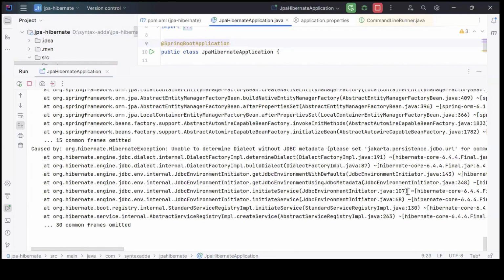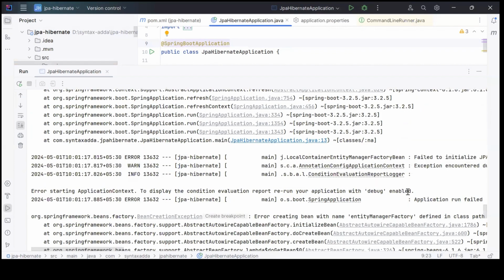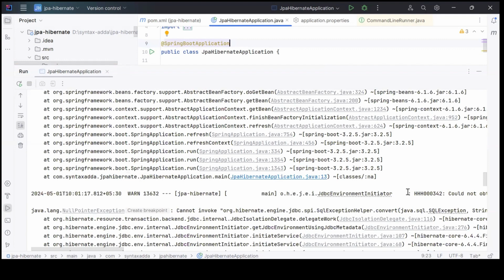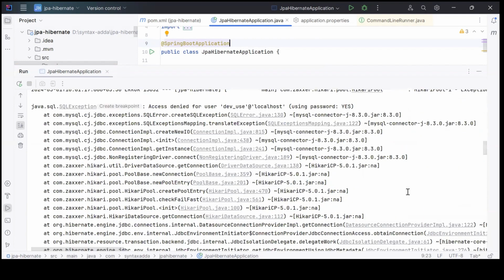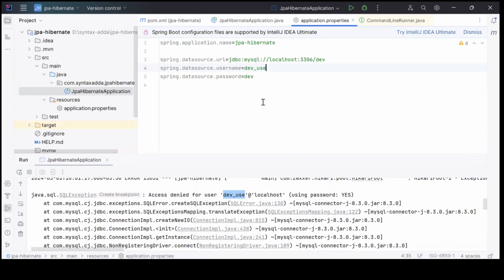As you see, when we intentionally made some changes to the username, I'm not able to connect to the database. It started throwing an exception, access denied for the user, because we provided the wrong username. So it means when we provided the correct username and password, it was able to create the connection. We'll go back to the application dot properties and fix it.